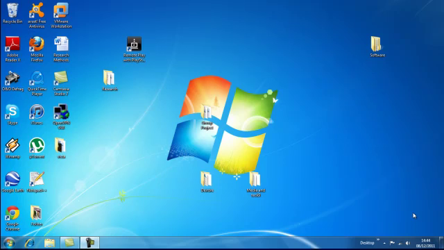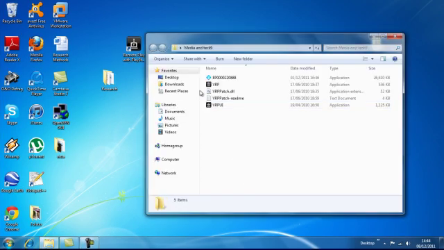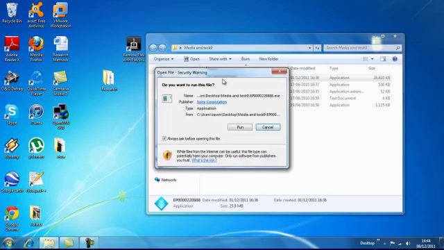Today I'm going to demonstrate how you can enable remote play from a desktop to your PlayStation 3. The first step is to install the .exe.